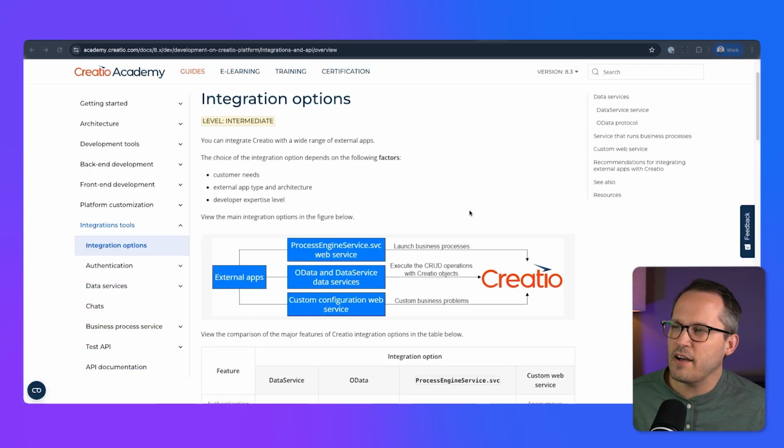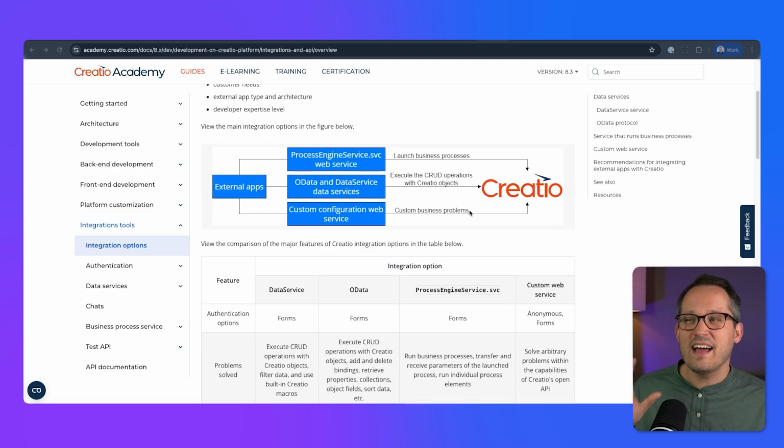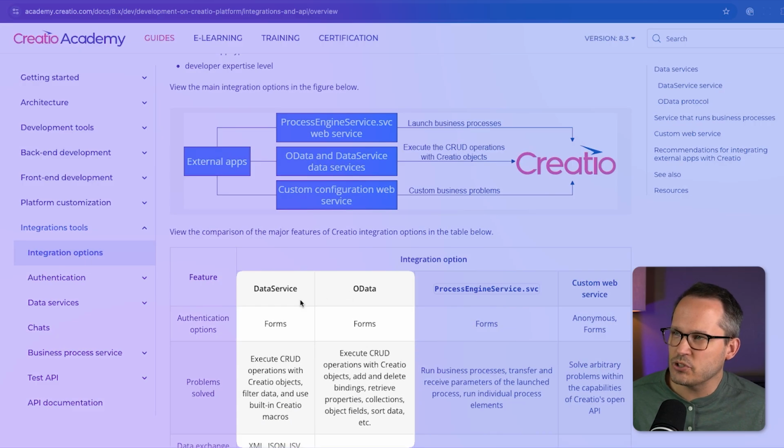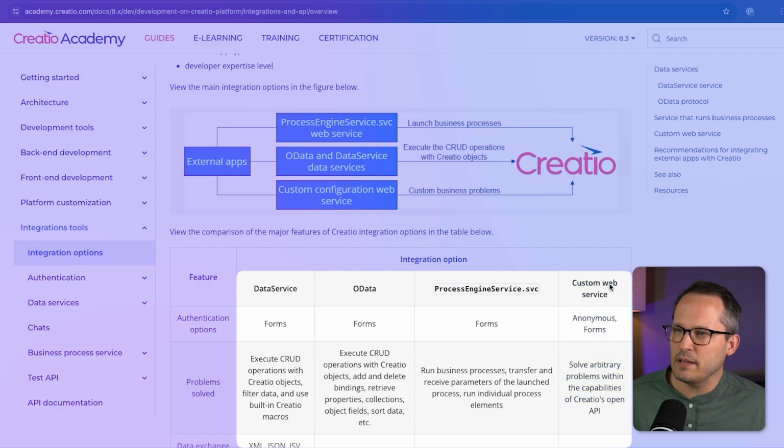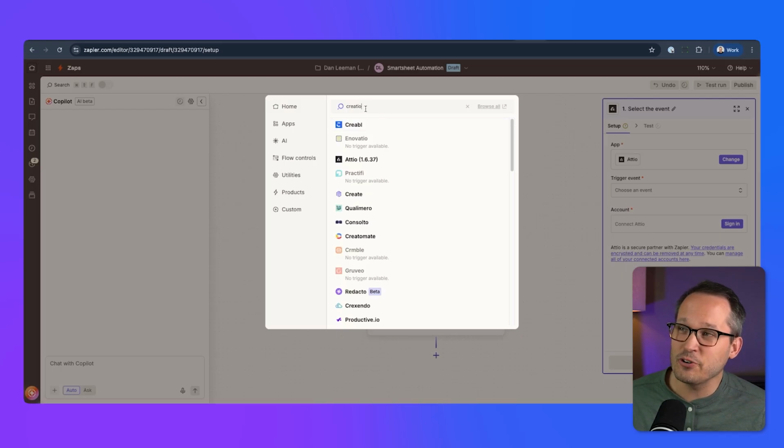Now, Creatio does offer options to connect to external apps on your own if you're a developer, but it's not quite as simple as just a single API. Here you can see there's OData and data service options, a process engine, and the ability to create your own custom web services. So it's powerful, but it takes quite a bit of technical know-how. Augment that with the fact that there is no Creatio Zapier connector, aside from one that might be pre-supported or unsupported, but you certainly can't just choose it out of the available Zapier connectors. That means you're really limiting yourself to an easy path to be able to integrate with other systems.